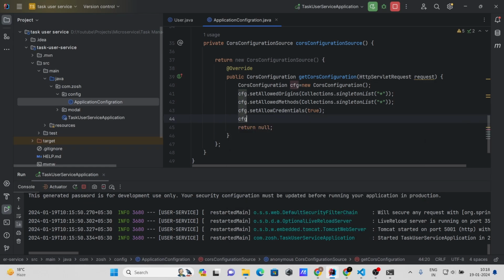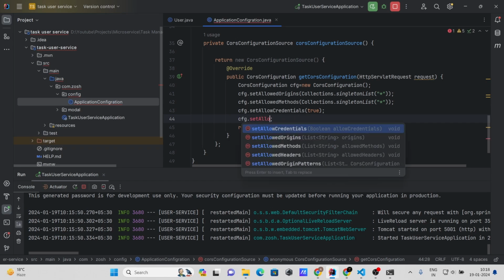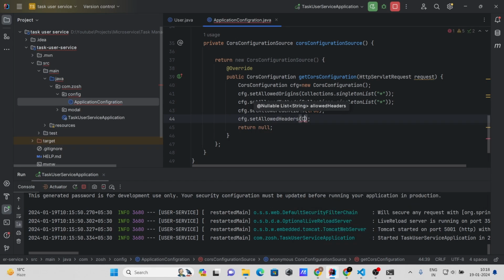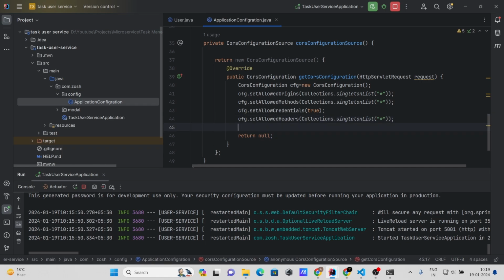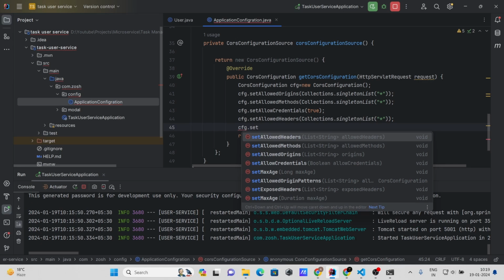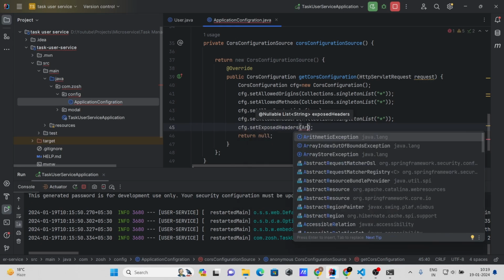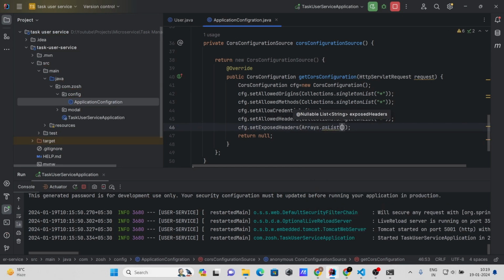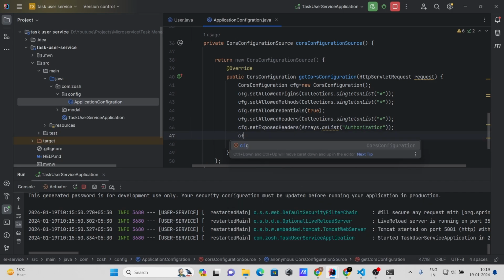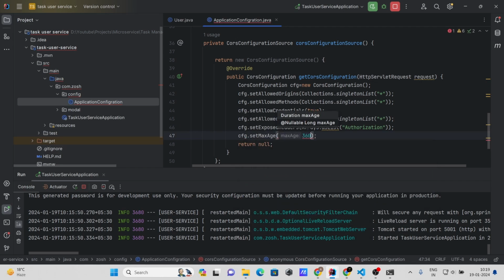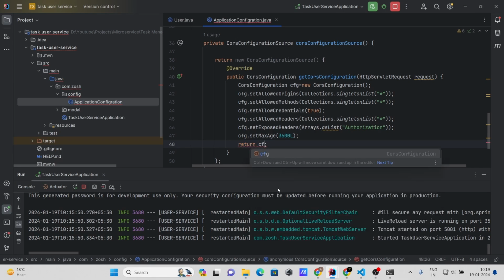Also set allow headers. So set allow, not method, headers. Here also I will give collection dot singleton list star. Then I want to expose header, so set expose header, arrays dot as list, and here I will expose the authorization header, authorization. If you want any other header to expose, you can add that as well. Now cfg dot set max age, as you can set here. So let me set here 3600L. Now let's return here cfg, and our work is done.